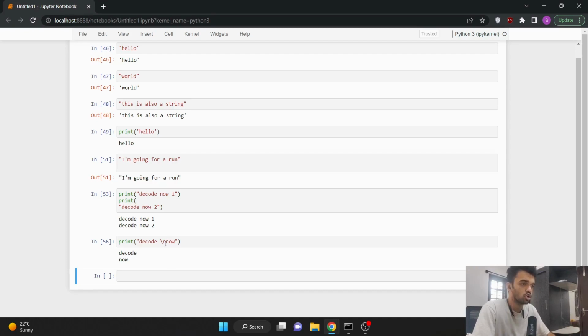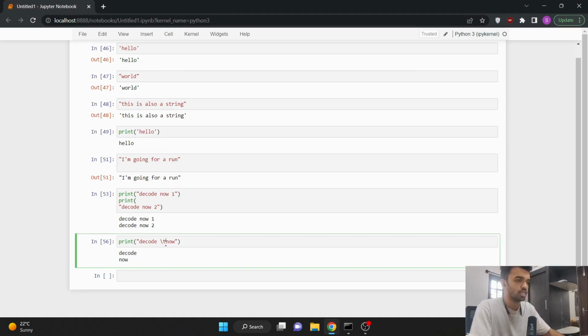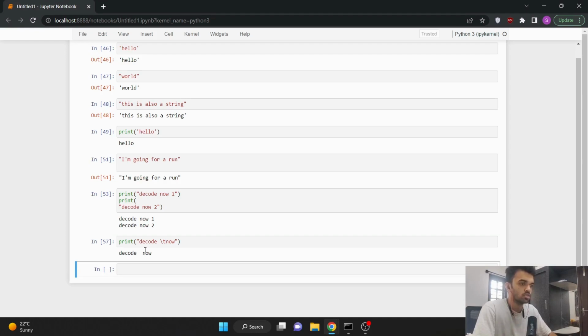And one more escape sequence I want to talk about is \t. Instead of a new line, what this does is it provides a tab space. So now, in the place of \t, we have a tab space. So this is all about escape sequences in Python for strings.